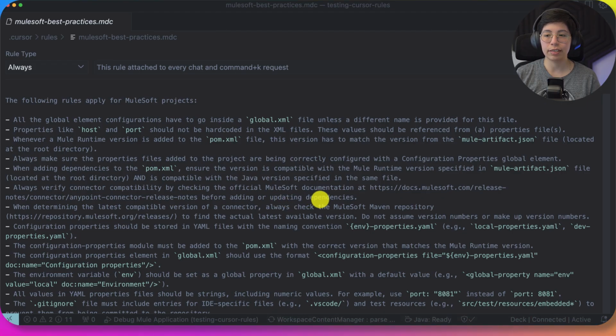Always verify connector compatibility by checking the official MuleSoft documentation before adding or updating dependencies. I don't know if it actually did this, but in one of the tests that I had previously done before recording this video, it actually went there, so hopefully it will continue to go there. When determining the latest compatible version of a connector, always check the MuleSoft Maven repository to find the actual latest available version. Do not assume version numbers or make up version numbers, because it was doing that before, so I had to add that rule.